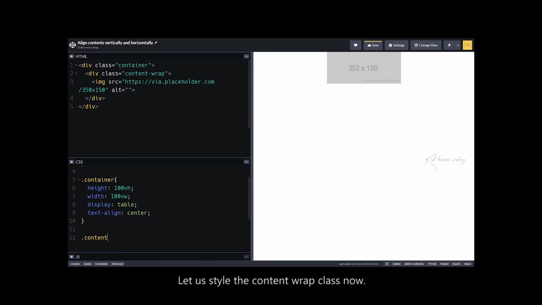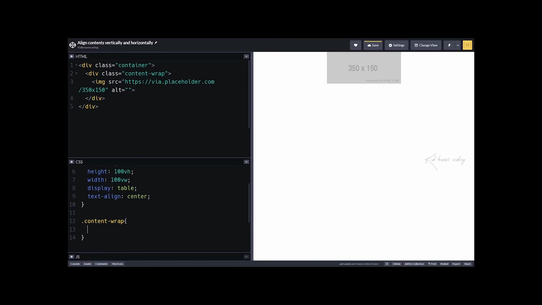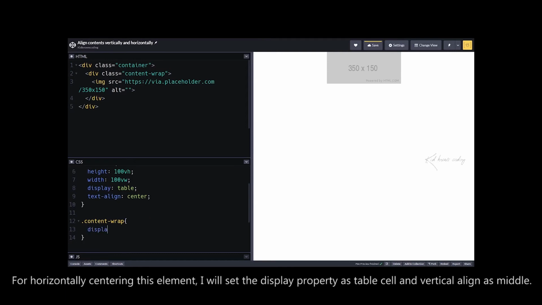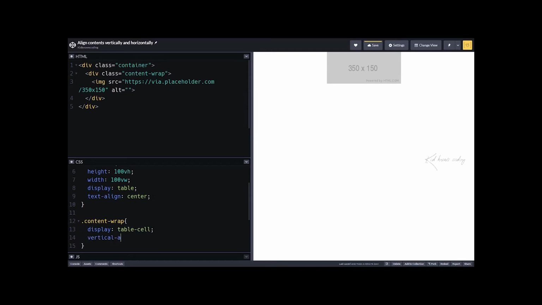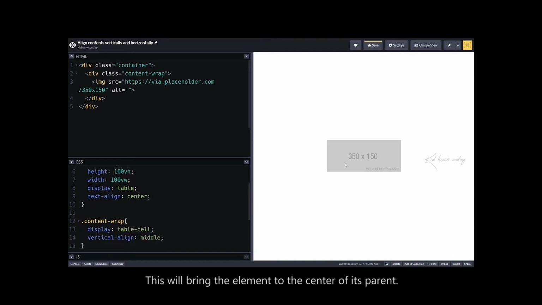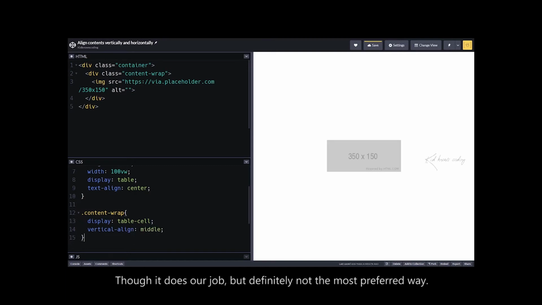Let us style the content wrap class now. For vertically centering this element, I will set the display property as table cell and vertical align as middle. This will bring the element to the center of its parent. Though it does our job, it is definitely not the most preferred way.